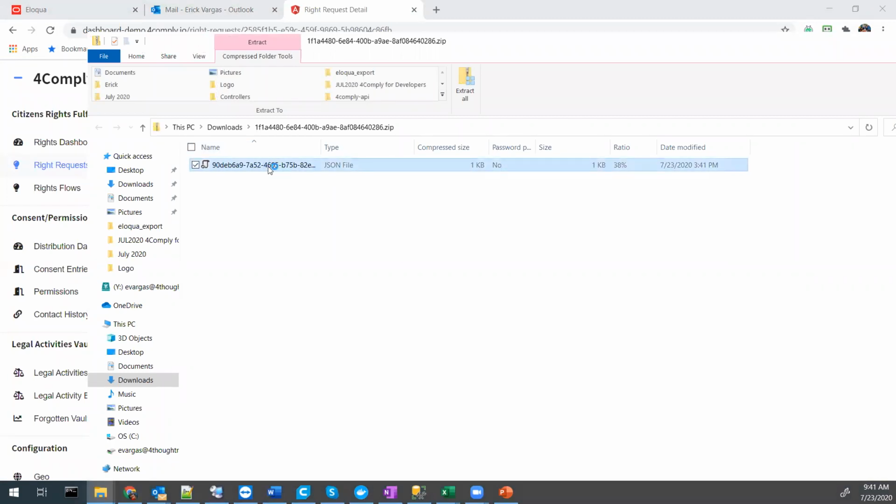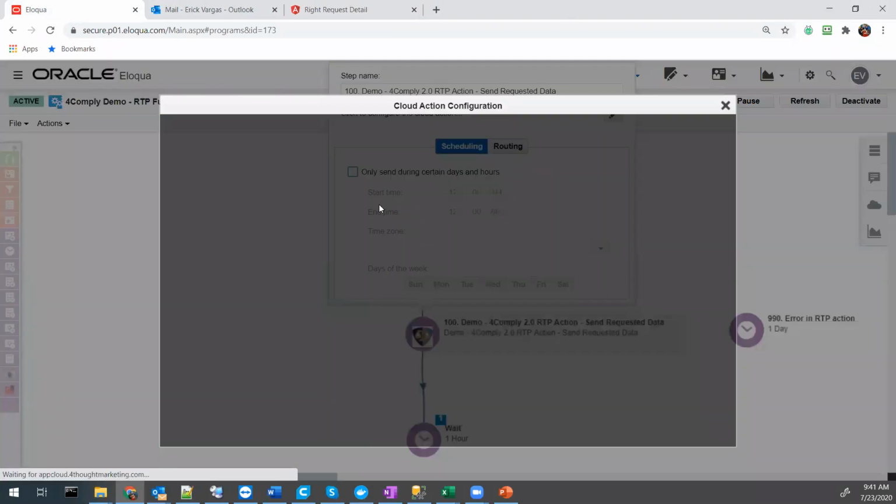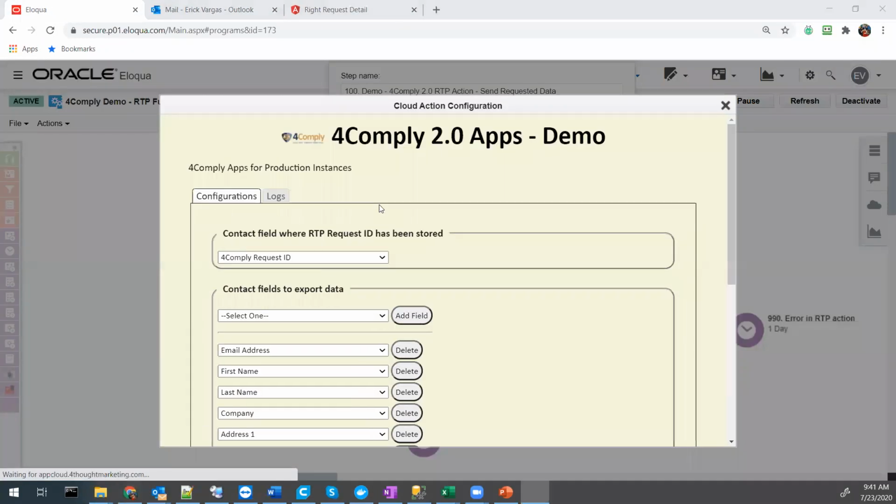So they are presented with a JSON file that again will have all the fields that have been specified in the app, or again for each of the systems. And yeah, they can see that file is actually loading right now, so I'll be able to show it to you in a couple seconds.